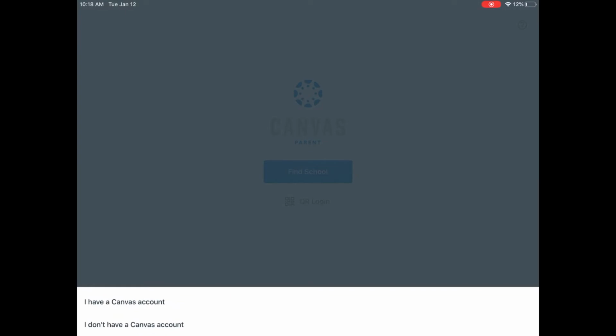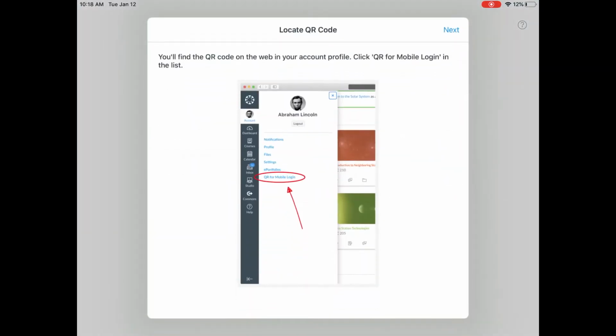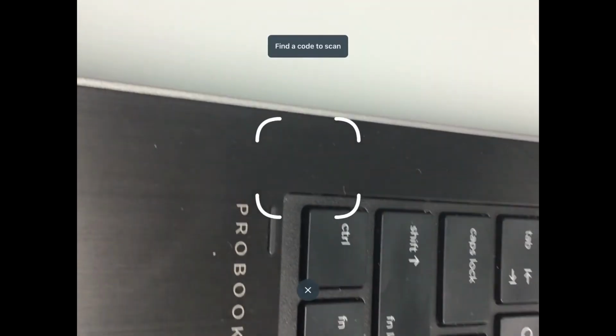Then you have two choices: I have a Canvas account or I don't have a Canvas account. Obviously, you have a Canvas account, and again, if you don't, make sure you follow the link to create that. So you select I have a Canvas account, and you're going to receive a set of instructions. Those instructions are the same ones that we went through just a few moments ago about how to generate a QR code on either a Mac or a PC. So you're going to select Next because we've already done that. And then your QR scanner will launch, and I'm going to turn my iPad, but I will scan the QR code. And from there, it will take just a moment to log me in.